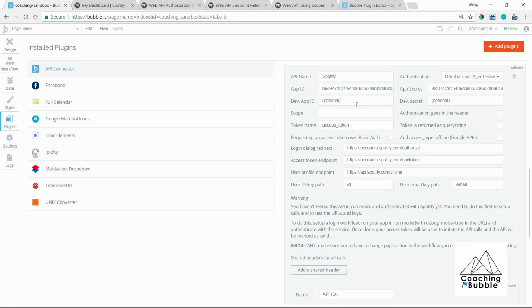Okay. And some services will give you a separate set of ID and secret for your development version. Spotify only gives you one, so you can enter it just there in the top fields, and you can leave these bottom ones blank.